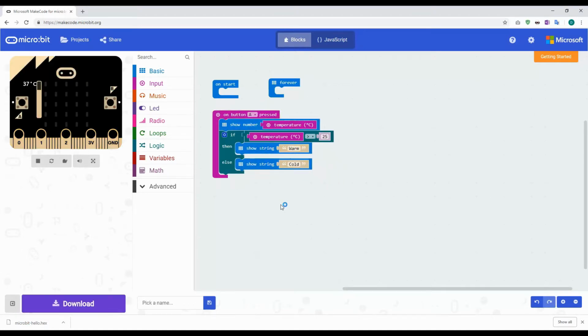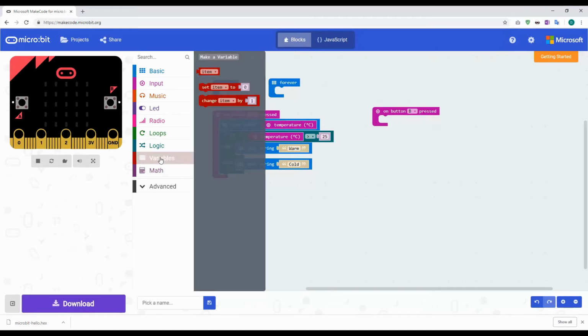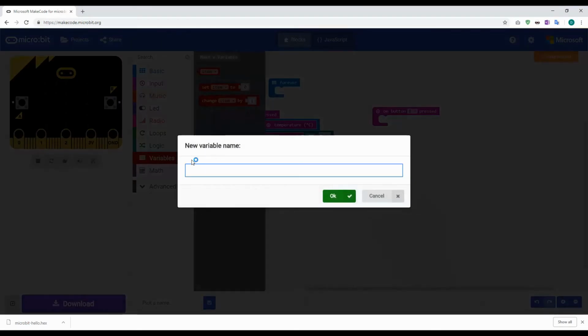Now there is another way, and I'm going to use the other way now as a variable. So I'm going to put input on button A, so we're going to change this at the moment to button B, and I'm going to go to variables, and I'm going to set a variable. Now I'm not going to make a variable yet. I tell you what, yeah, we will. So I'm going to say make variable, and then I'm going to call it temp, and then click OK.